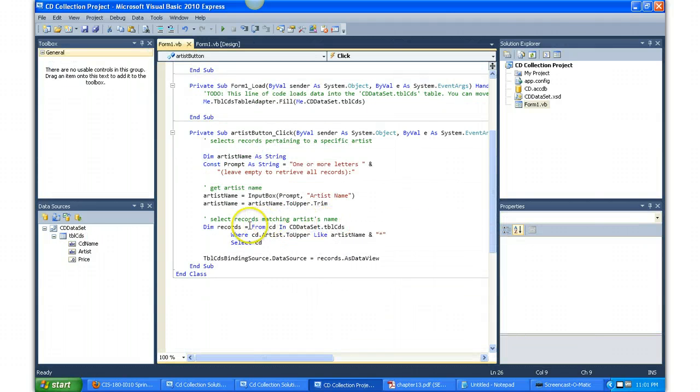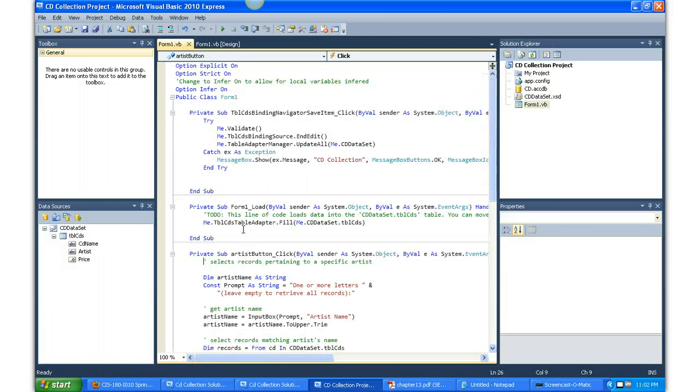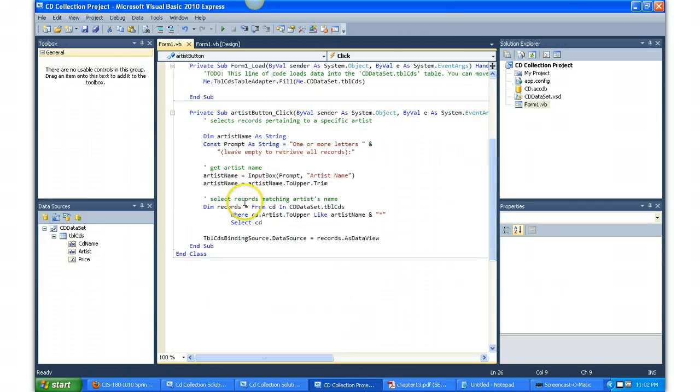For this one to work, since we do not have an as statement at this declaration for dim records, you need to take the infer off and make it on, meaning anything to the right of the equal symbol is what it infers that declaration is for. In this case, it's an enumerable row collection. This is going to do a from where the artist.toUpper is like the artist name that was typed in, and it's going to select all of those, put those into the record set, preview them, and put them onto the data grid.